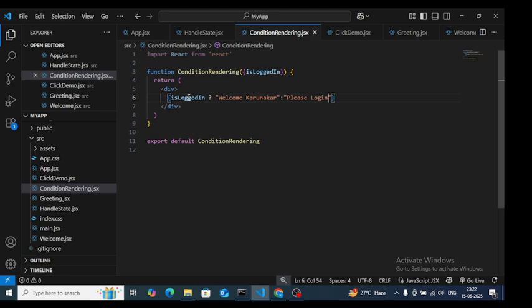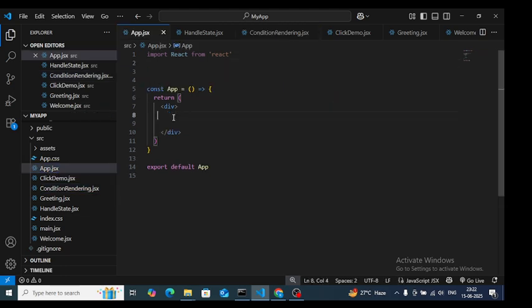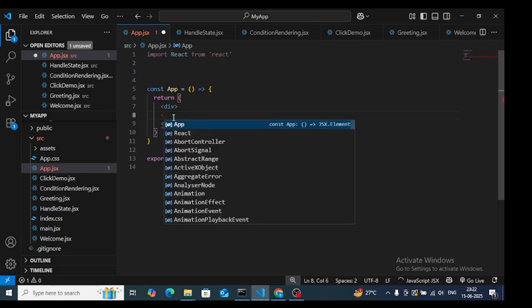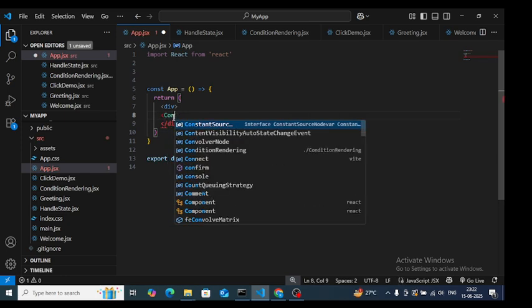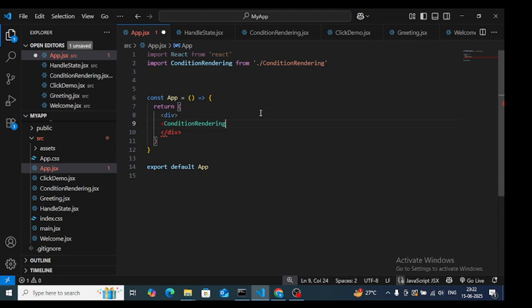Save it. Now we will mount this functional component in App.jsx. So go to App.jsx, type Condi, ConditionalRendering. So you can see here ConditionalRendering. When you click it, the component will be imported. You can see the import statement here. Now type slash greater than. So the component is mounted. But we will not get any output here because we are not passing any value.